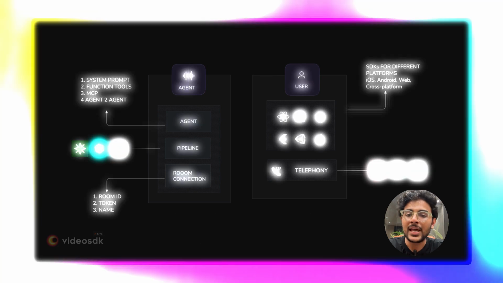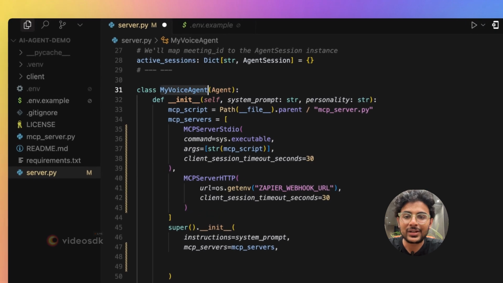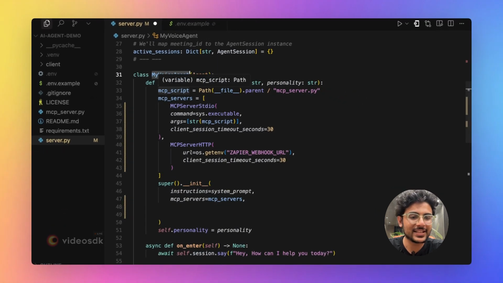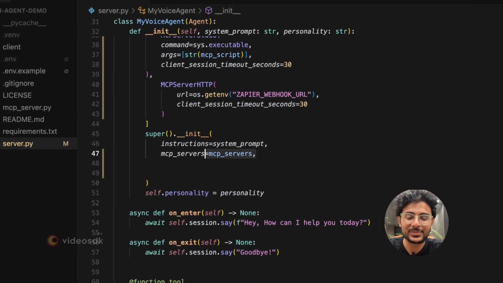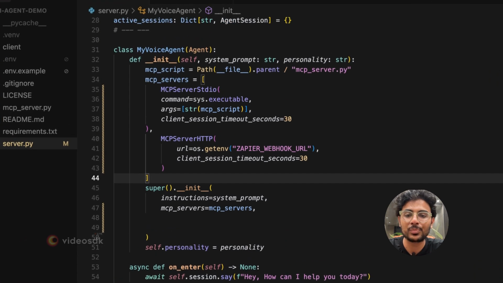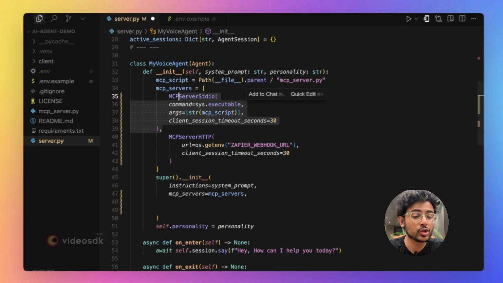The agent itself. Using agent, you can create a really complex agentic flow. I created my own class that is extending this agent component. Here, I can add system prompt, a whole array of MCP server. So this MCP server could be created locally, or it could be a standalone unit that is hosted somewhere.